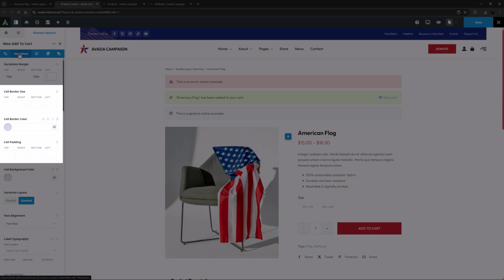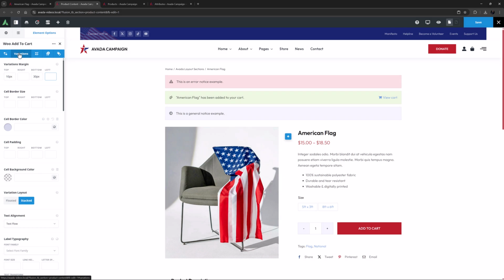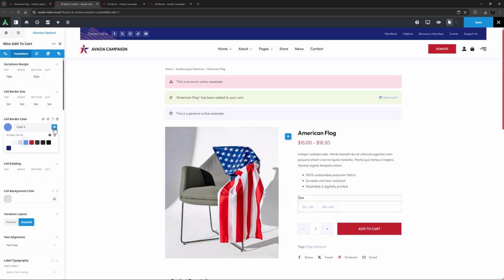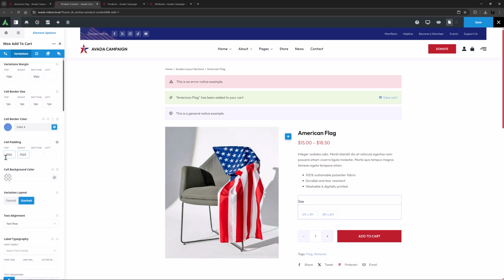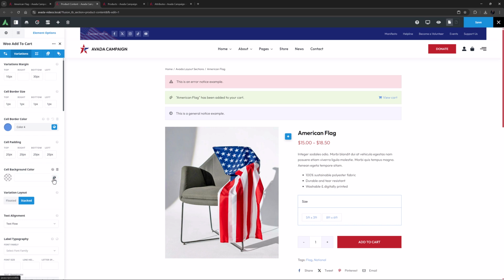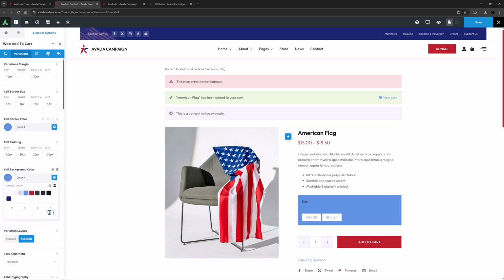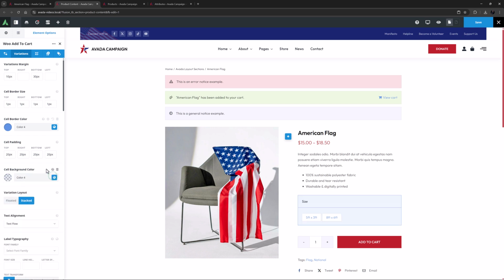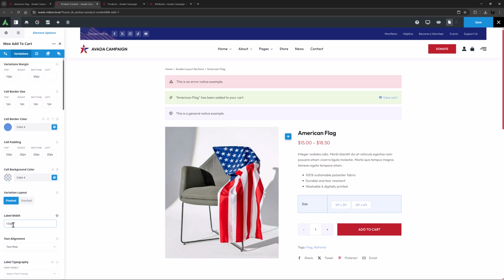The next 3 options control the variations cell, the area where the variations are displayed. To style this a bit differently, I could add a 1 pixel border around the cell, give it a border color, increase the padding inside the cell, and give it a background color with some transparency to tone it down, and the variations area is starting to look a bit different. If I then change the variation layout from stacked to floated, and set the label width back to 100 pixels, then I'm starting to like it.